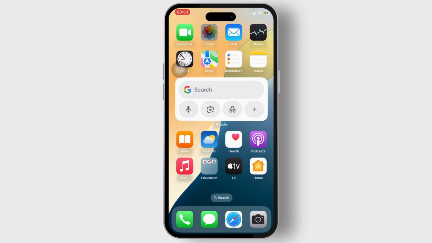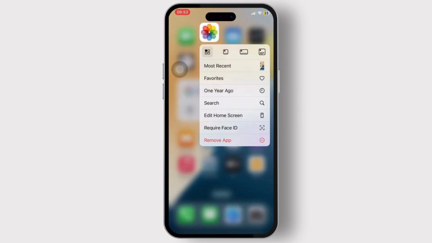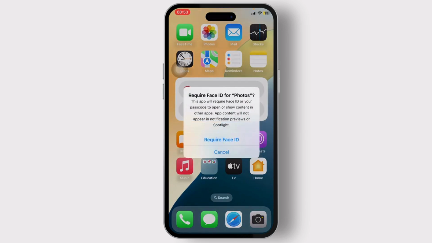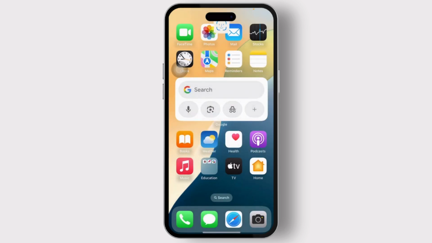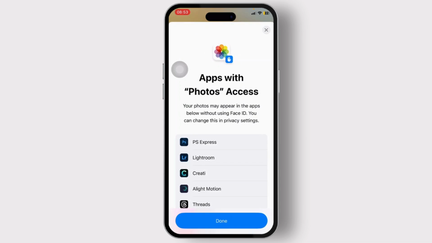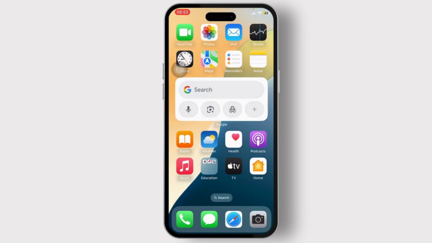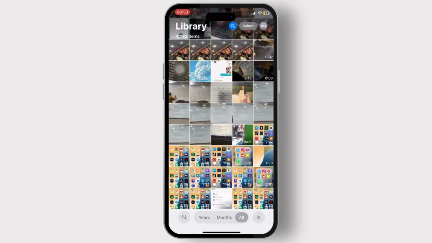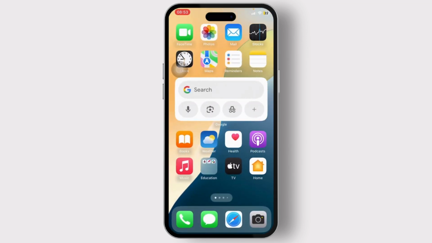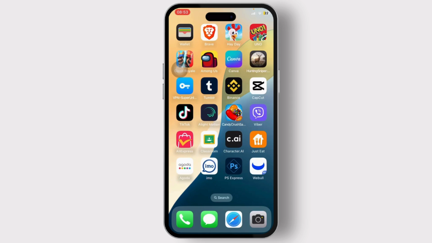After you find it, long press on it, and there you'll see an option that says Require Face ID. Select it. Now tap on Require Face ID again. After you do that, it will just take your Face ID, and then you're basically good to go. Now whenever you open up your photos, it will ask you for your Face ID. Since I just did that, it's not asking me, but that's the basic gist of it, and that's how you lock iPhone gallery with Face ID.